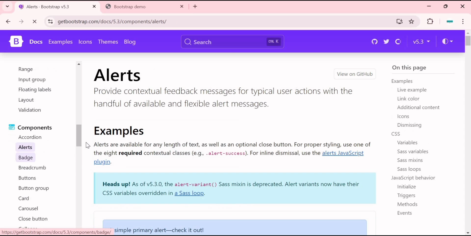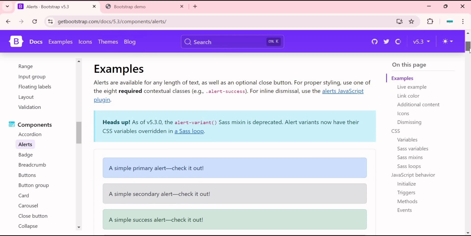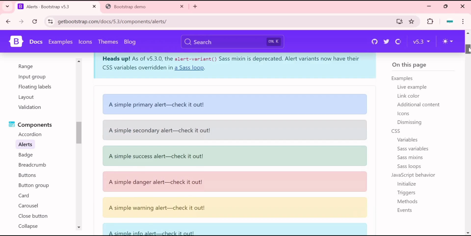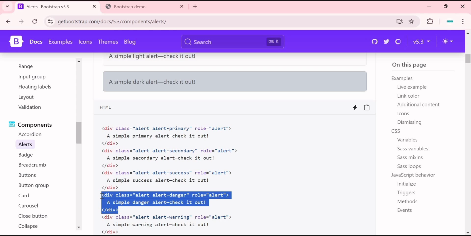Now let's understand the second component, that is alerts. Alerts are used to provide feedback to the user for their actions. They can be used to display a variety of information such as success, danger, warning information. For that we need to use class alert and role also alert. According to the information we can specify the class. If this is a success message, then we can apply the alert-success class. If this is a warning message, then we can apply alert-warning. And if it is an error, we can apply class alert-danger.